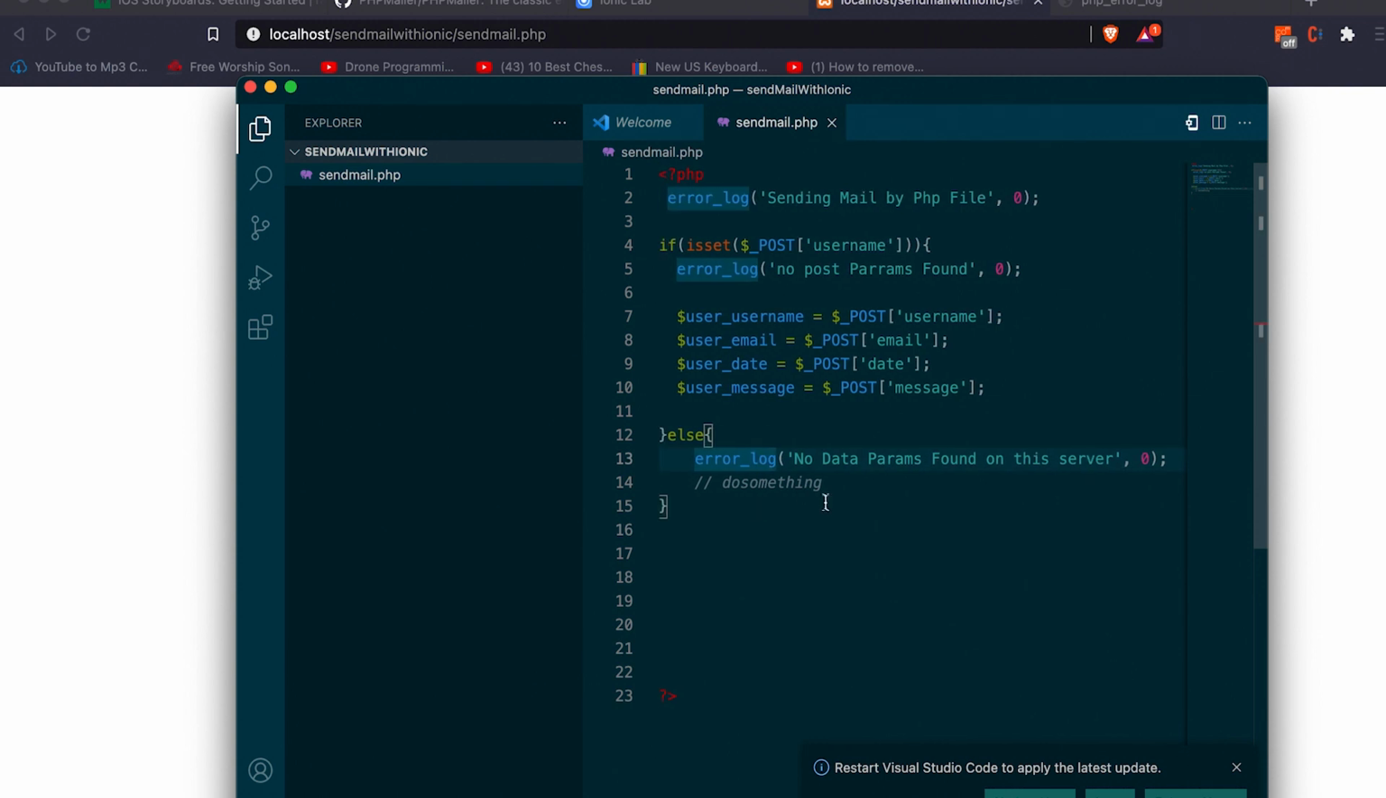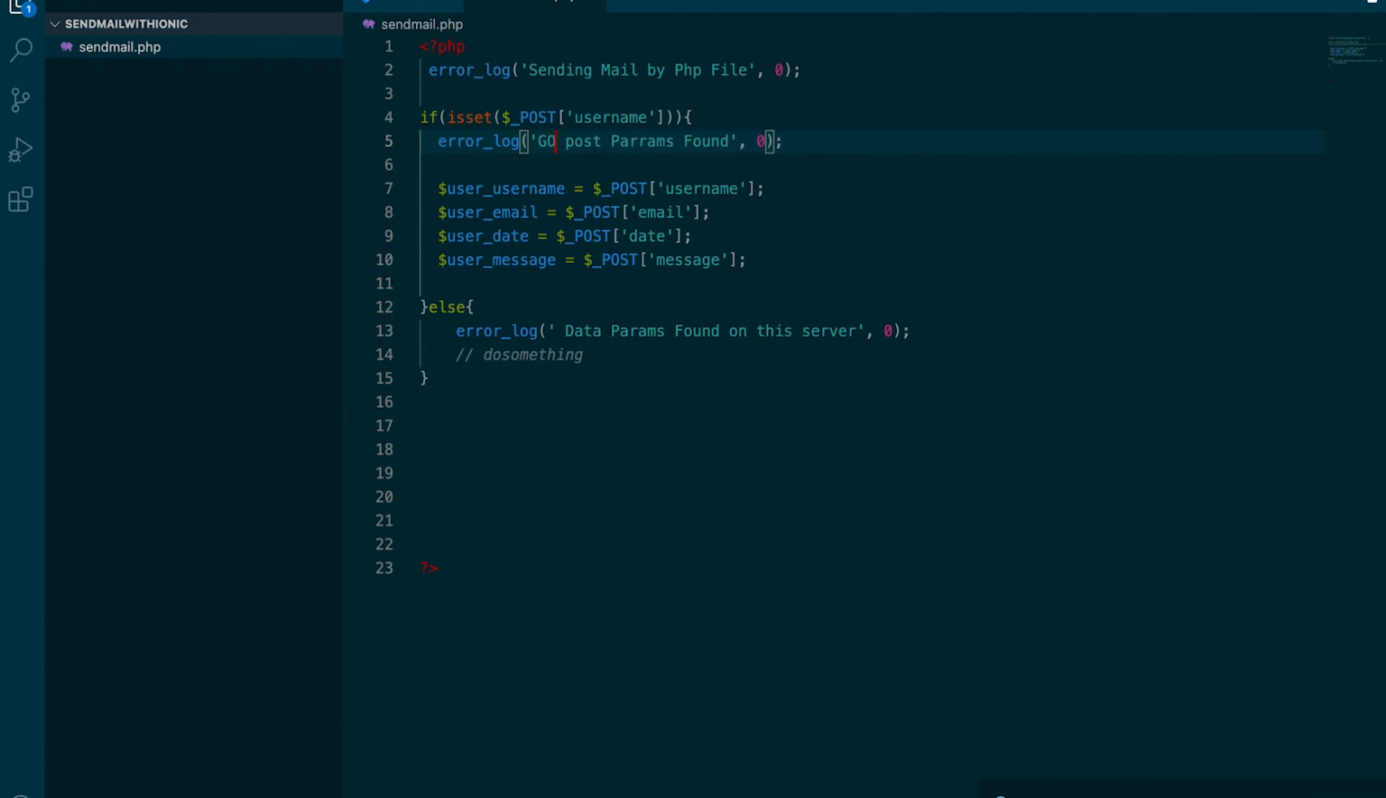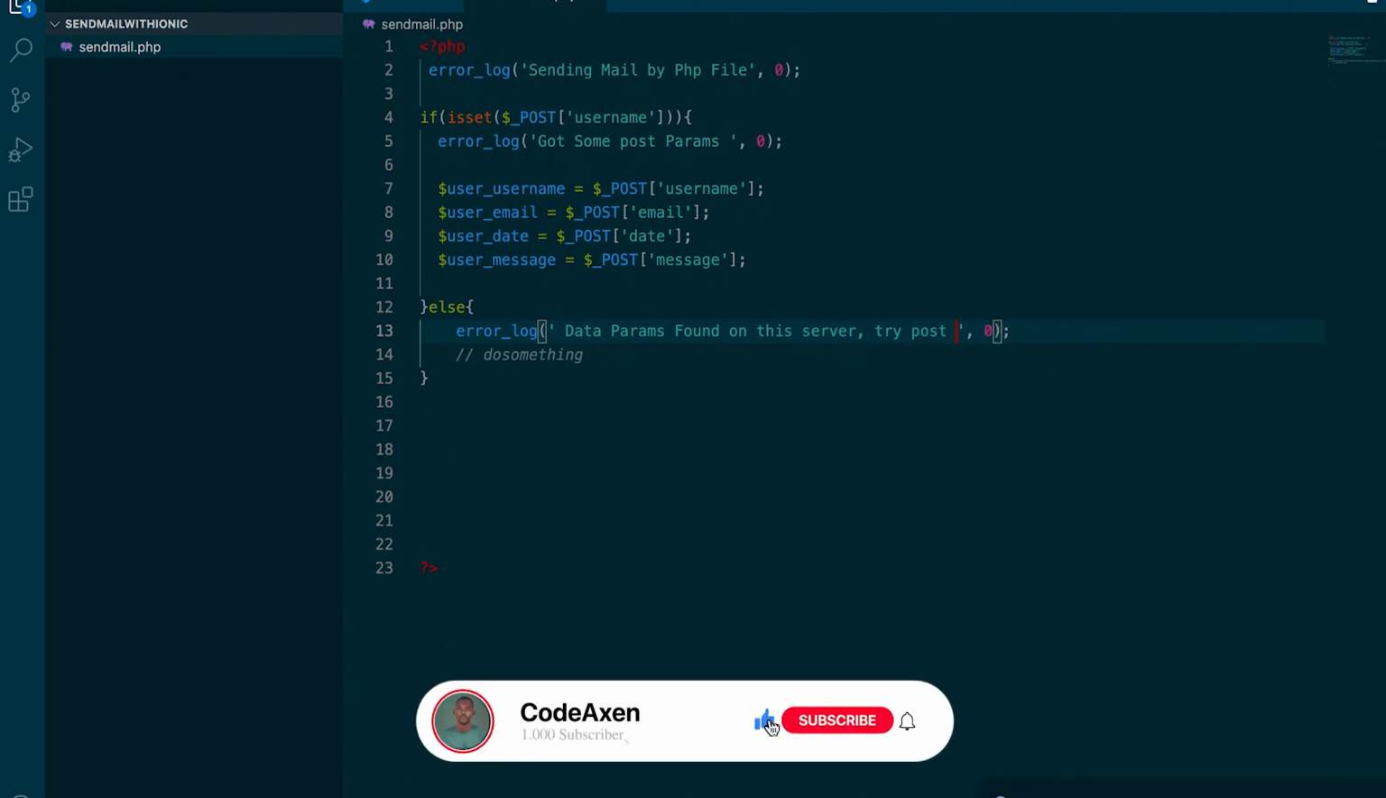Okay, so the message that is being printed is here. So it means this should be got some post params. Okay, so here it should be, should put a comma here and set try posting some data.